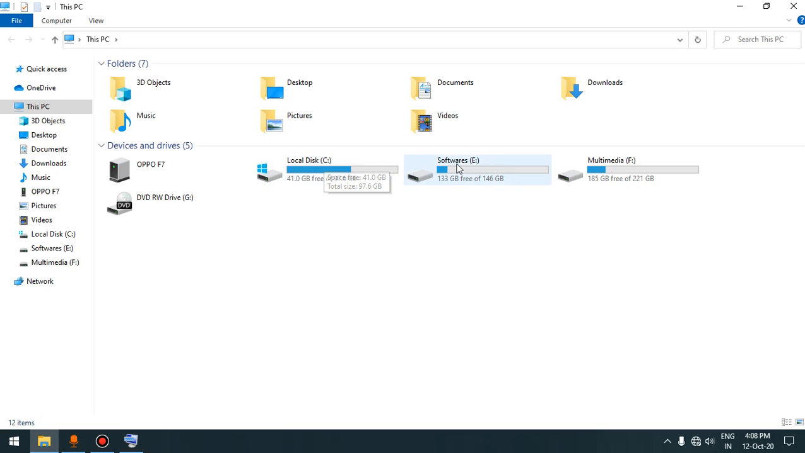This one is C, this is E, this is F, and in front of C drive it is mentioned Local Disk. The name of the E drive is Software, the name of the F drive is Multimedia. I have named them, and we will learn how to rename them later on. For the time being, this is C drive, this is E drive, this is F drive, and this is G drive. These are the letters, alphabets.